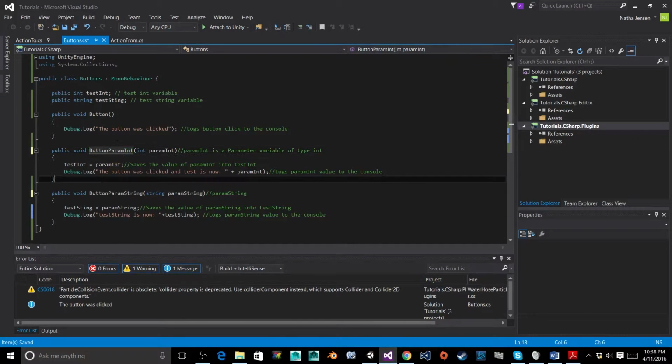In this function, we are taking our test_int variable and we are saving our parameter value into it. So once we click the button, this test_int value, which is currently 0, will then become whatever we assign our parameter in the inspector. Then we are debugging a message to the console that says the button was clicked and the test is now equal to, then the value. And I'm actually going to change this to test_int because we're not testing the parameter int, we're testing the test_int.